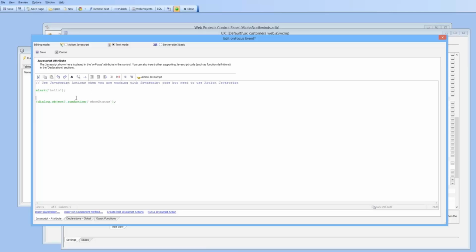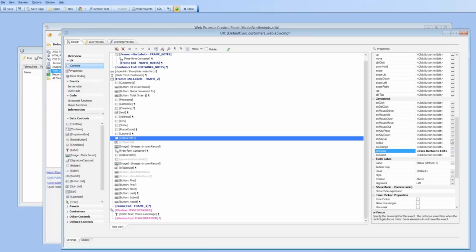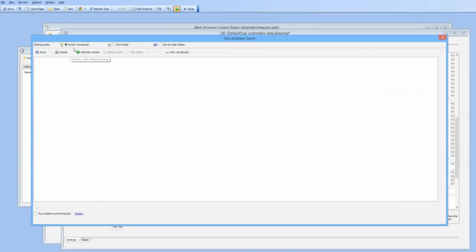But I have to make a choice here whether I want to run in text mode, which is pure JavaScript, or I want to run some JavaScript actions. And that's my choice, those two things. Now, a JavaScript action, I'm just going to pop out of this. I'm going to save that. And I'm going to choose just another event so that we can look at this.